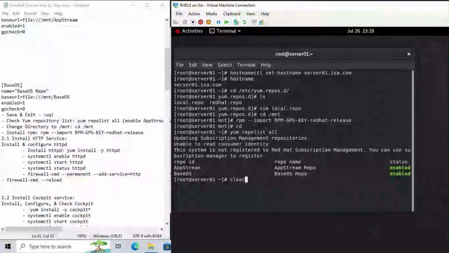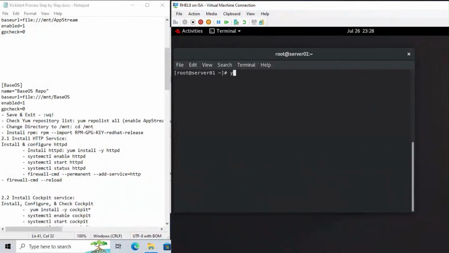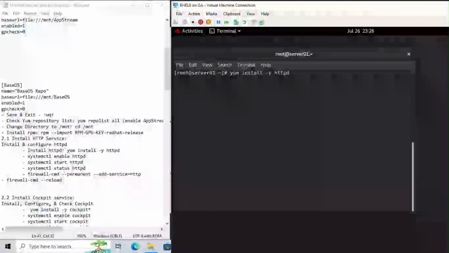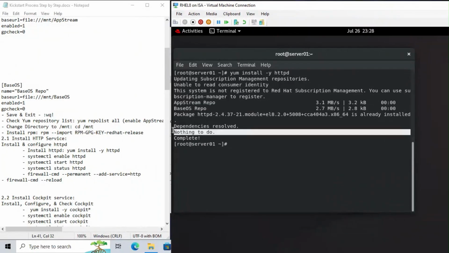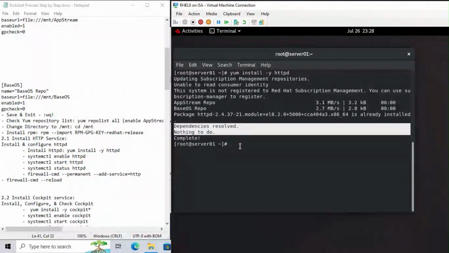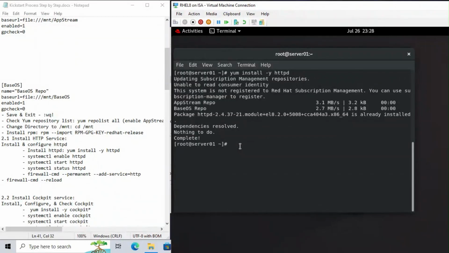We can clear the screen. Then write yum install -y httpd. Then hit enter. I have already installed these services, so this type of message is showing. If you install these services for the first time, you can see the whole process.